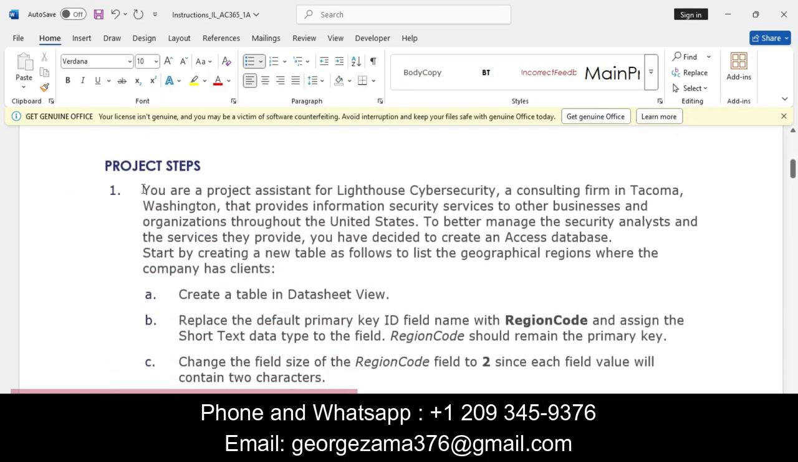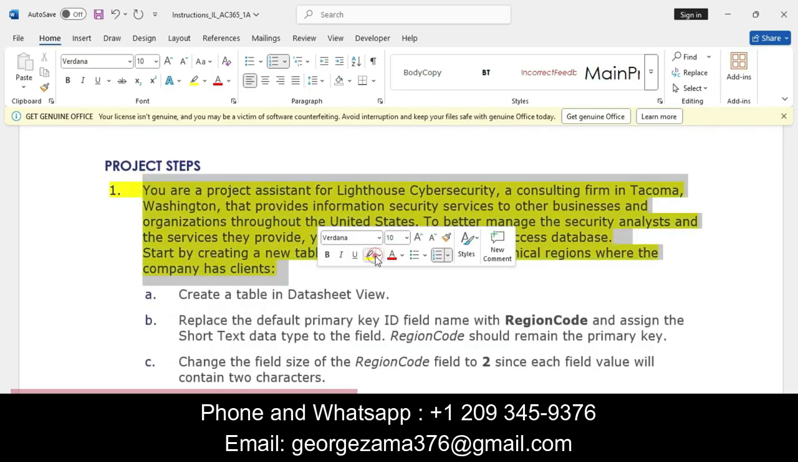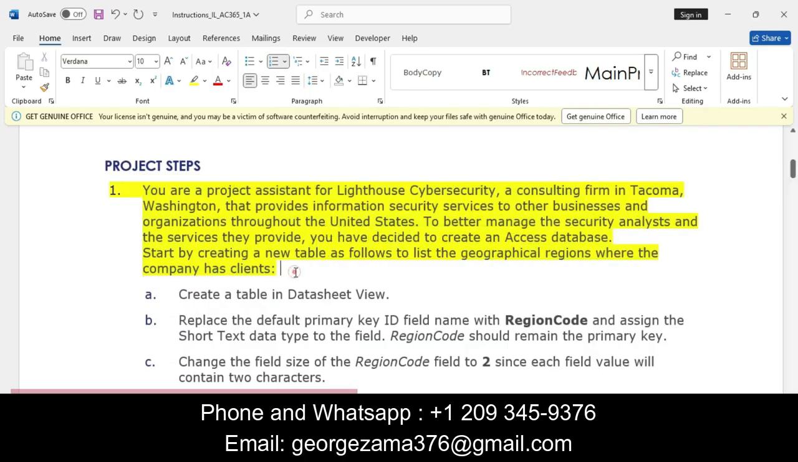That's our first step. What is he asking? You are a project assistant for Lighthouse Cybersecurity, a consulting firm in Tacoma, Washington that provides information security services to other businesses and organizations throughout the United States. To better manage the security analysis and the services they provide, you have decided to create an access database. Start by creating a new table as follows to list the geographical regions where the company has a client.